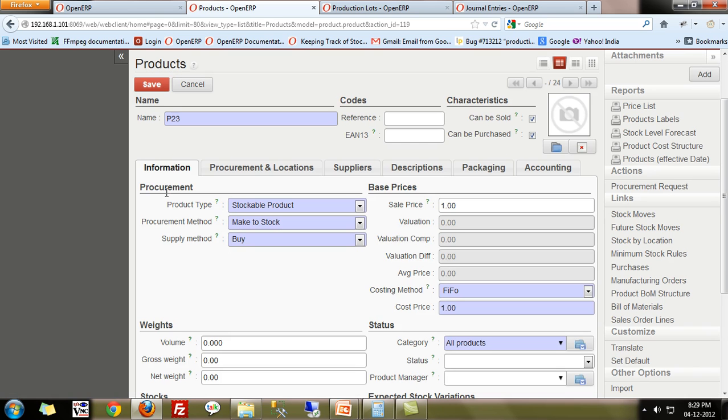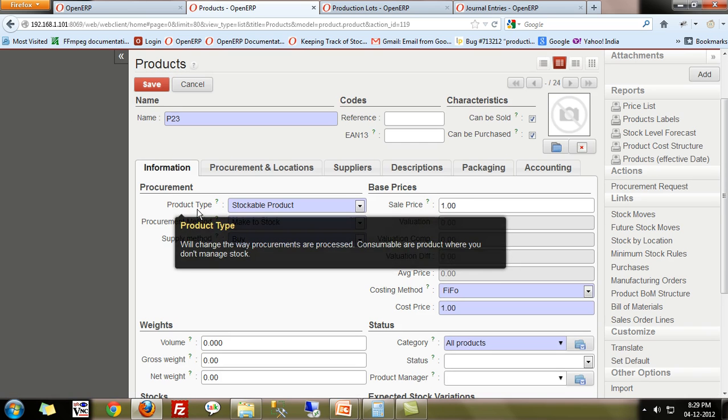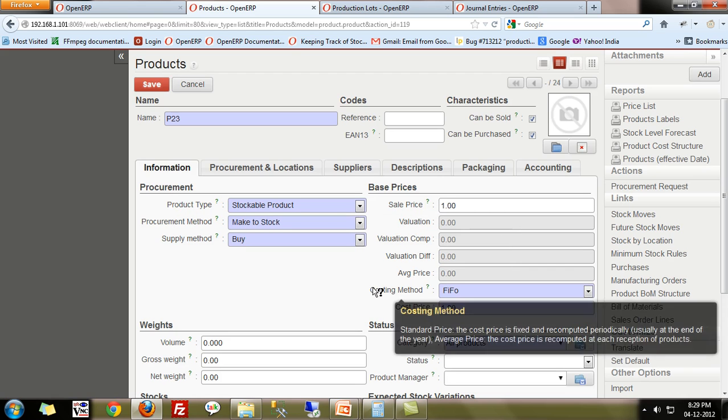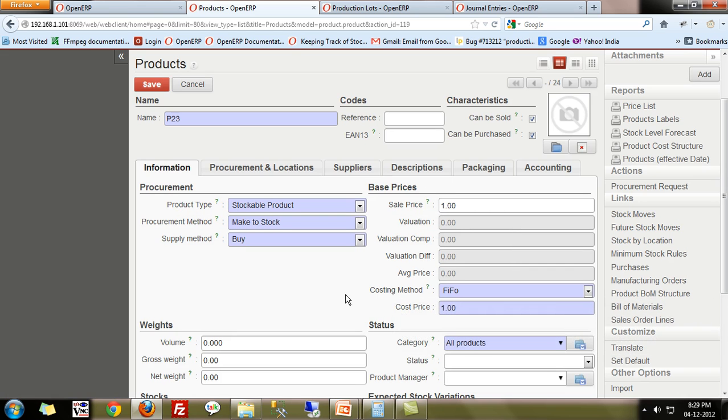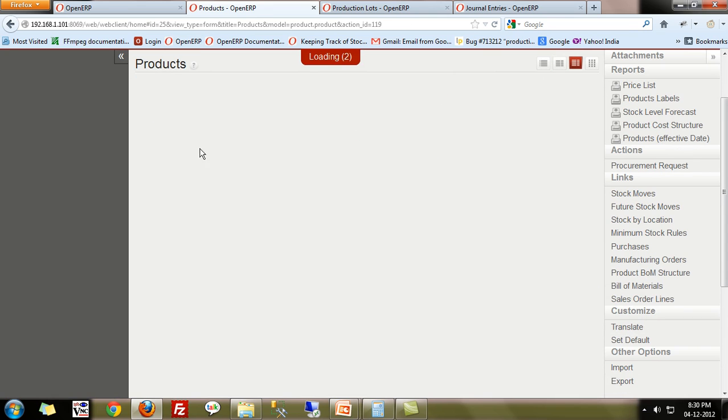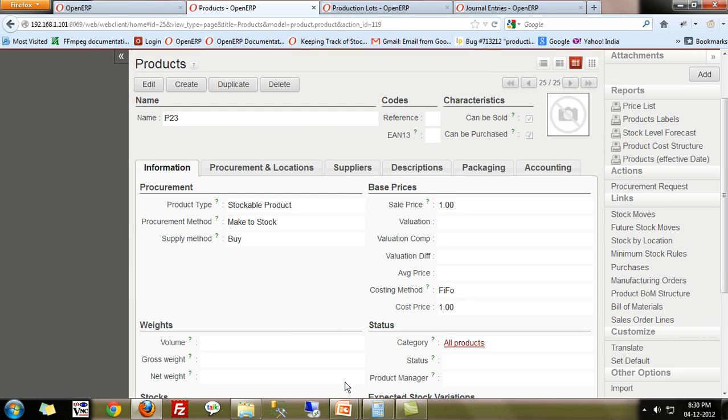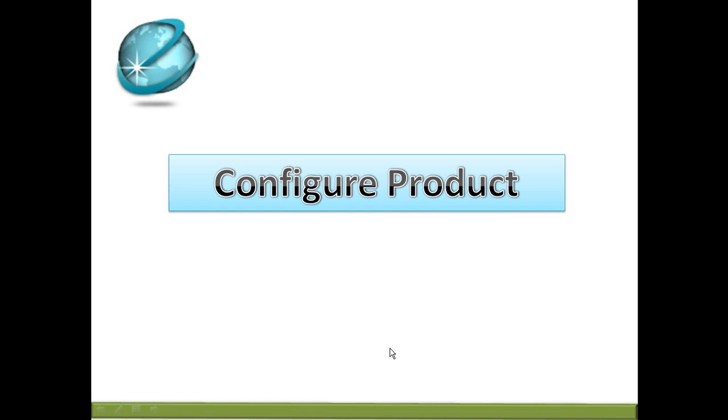Let's save this. We have configured the product type, we have configured the costing method, we have set the accounts. So my product P23 is ready. Let's save this. So we have successfully configured our product.